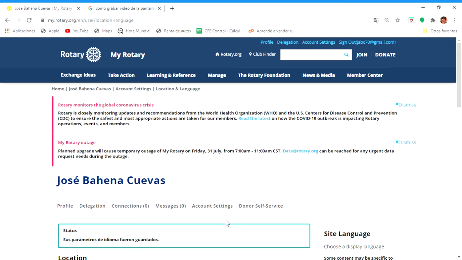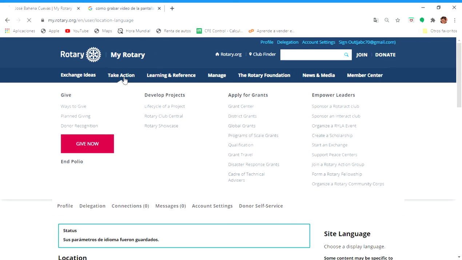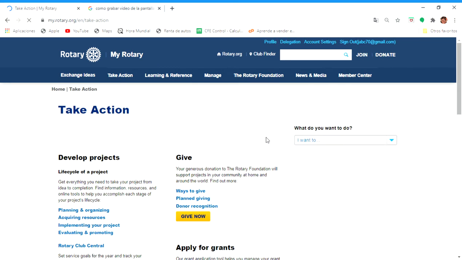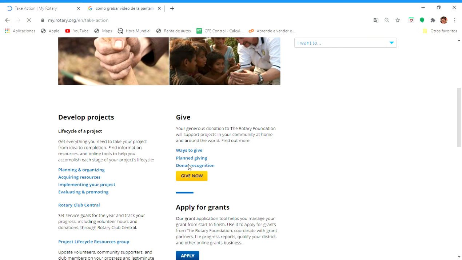Many people around me have asked me how to make contributions for the Global Grant COVID-19 Quintana Roo. The first thing we have to do is log in to My Rotary using your official Rotary email and, of course, your password. First, we're going to click on Take Action. Then this is going to take us to the Give Now button. Now we're going to click here on the Give Now button.